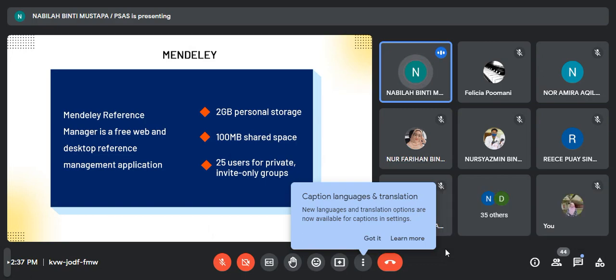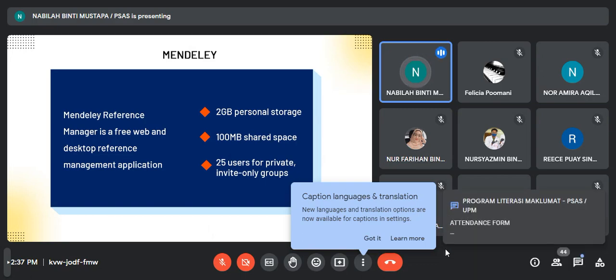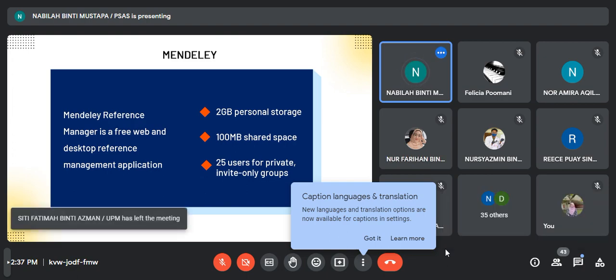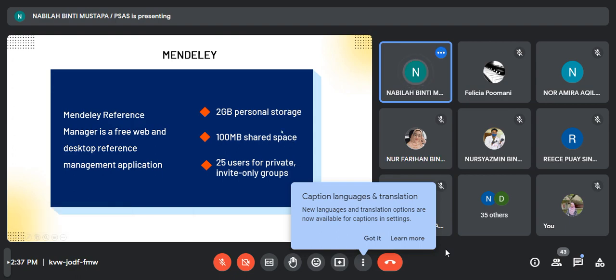When you use Mendeley, you will get 2 gigabytes personal storage, 100 MB share space, and also 25 users for private invite only group. For this class, I will only highlight the personal function for Mendeley. I will not cover the group one, only the personal use.